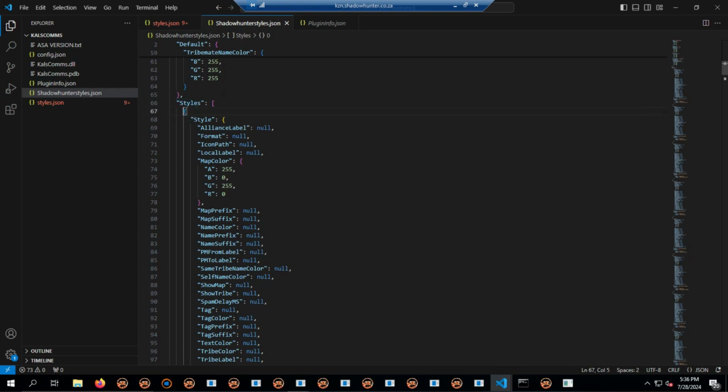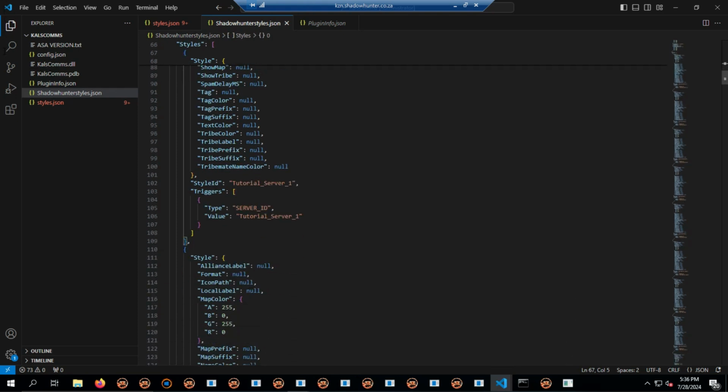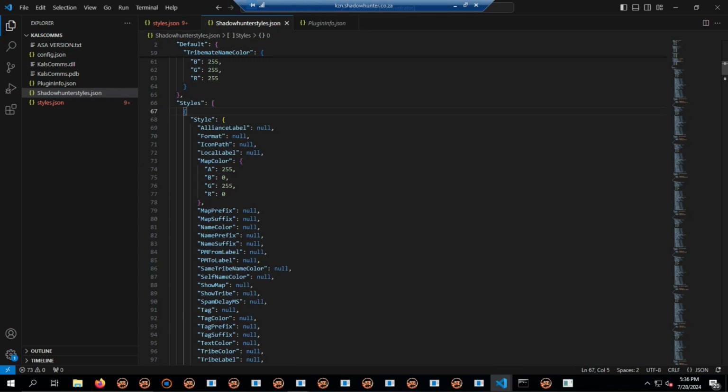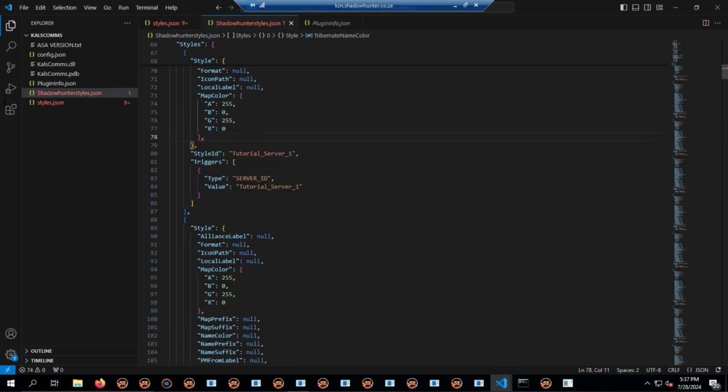Going down to styles, what I've got for my maps is South African maps and USA maps. My South African maps show a map name that is green, and my USA maps show a map name that is blue. You'll see my transparency 0 and my green at 255. Again, I can go and delete all of this because it's going to use the default. It doesn't need to be there.